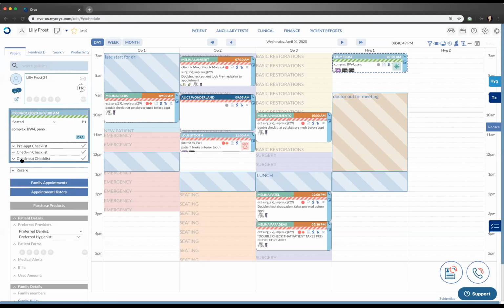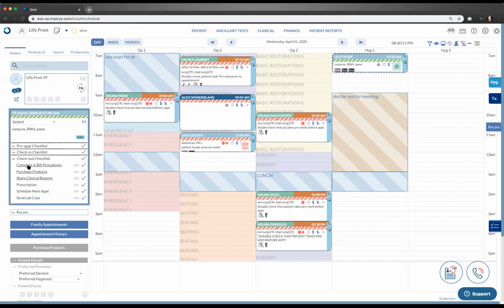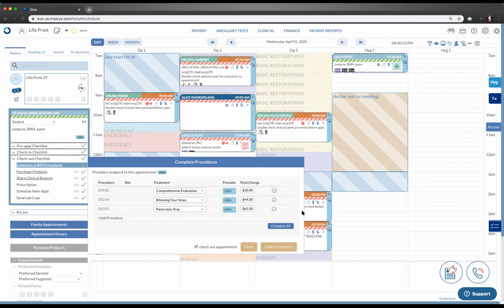Or they can actually come into the checkout checklist and click on complete and bill procedures. And they do have access as well to the procedures that are attached to that appointment. So you can do it by any of the three options. Again, it's just a matter of giving you the flexibility of choosing the easiest way for your team. So you just decide on what's easier and where you usually find yourself clicking naturally, and just go ahead with it.